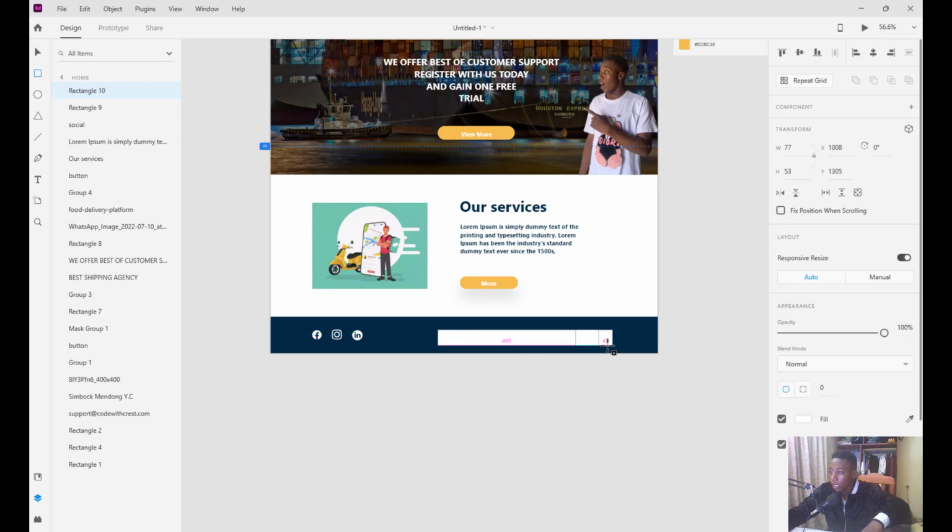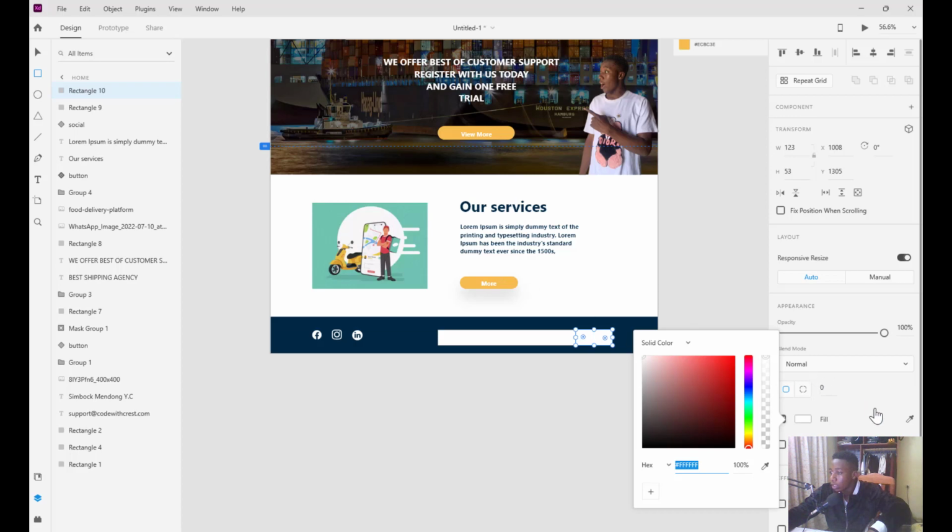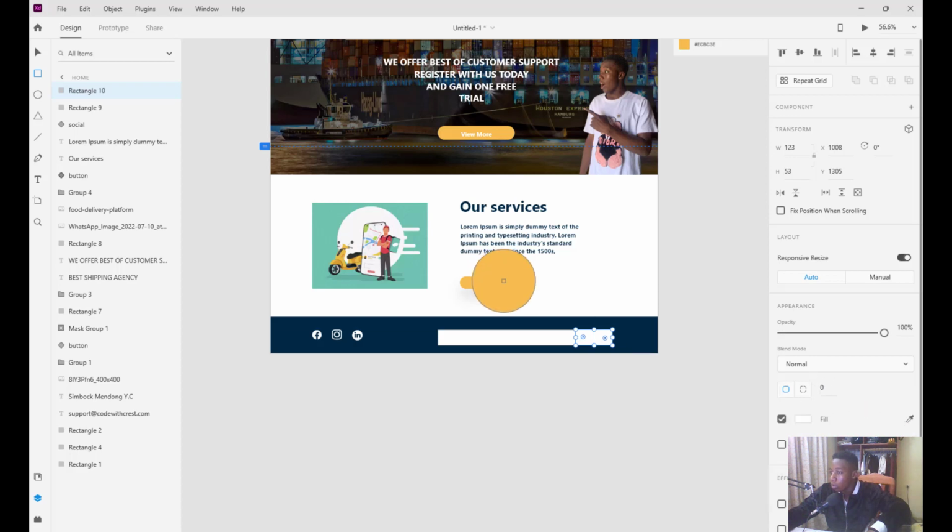So the shape will be like the subscribe button, and then we have this. We want to give this shape a color. So first of all, remove the border. You want to fill it. Now we use the color picker, we pick this color we have here. So here you can put your email and other stuff.